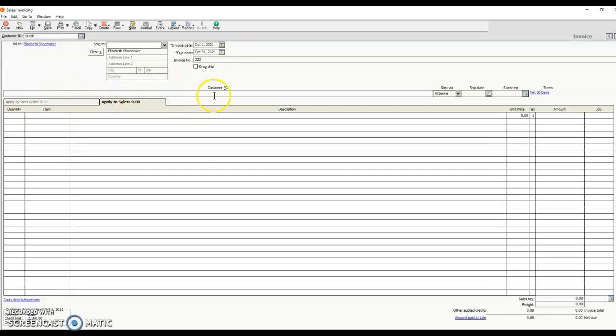Now, along here in the middle, if there's a customer purchase order, which would be a sales order to us and a purchase order to the customer, then we could put that in there. There's also a ship date, the date that we're going to ship the stuff if there was a sales order, and the terms are net 30 days. If we want to have different terms than what we usually have for this customer, then we can change that.